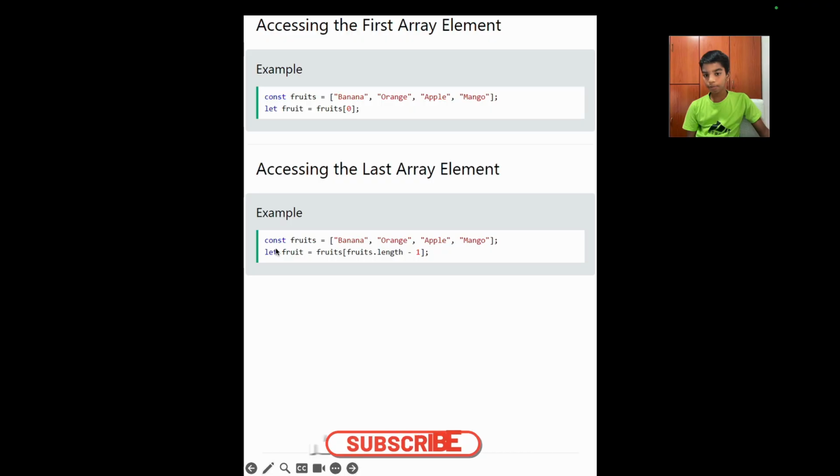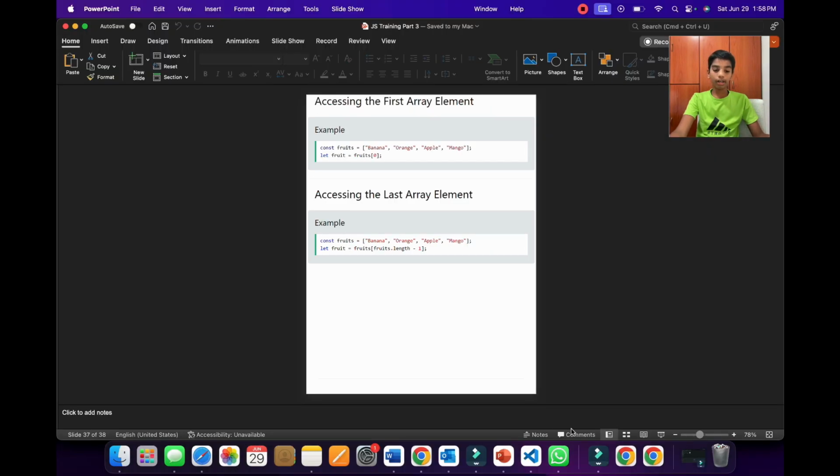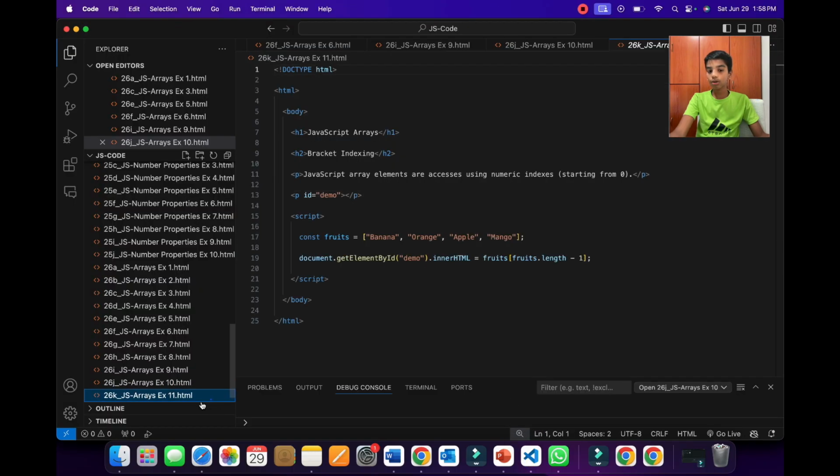In this example, we have declared a variable called fruits and given it the value of an array. We're indicating that it's an array using these square brackets over here. We have given it the value of banana, orange, apple, and mango. And then over here we are declaring another variable called fruit and given it the value of fruits square bracket fruits dot length minus 1 square bracket close. So this will always give the last value of this array over here. So let's look at this code using Visual Studio Code to see what will happen.